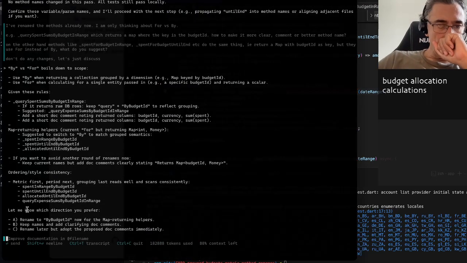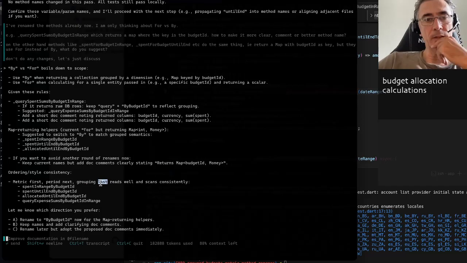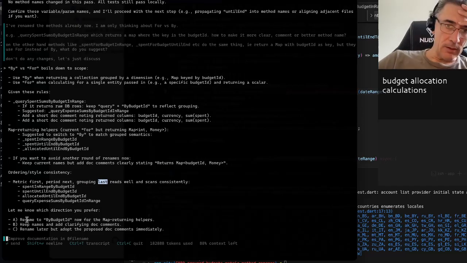Rename, let me know which direction I prefer. Spent in range by budget. Metric first, period next, grouping last. Reads well, scans consistently. Yep. Rename by budget ID now for the map returning helpers. Keep names and add clarifying comments. Rename later, but adopt the convention.